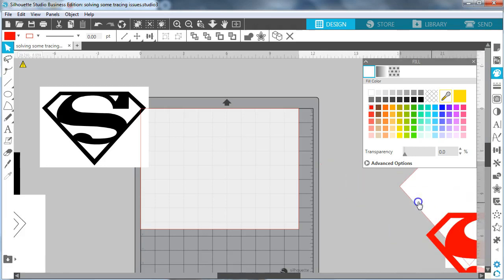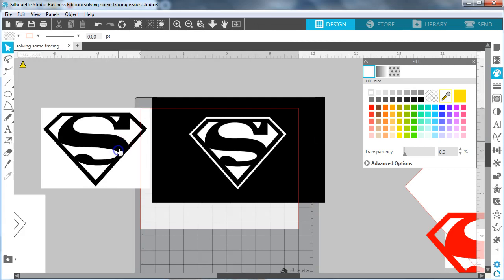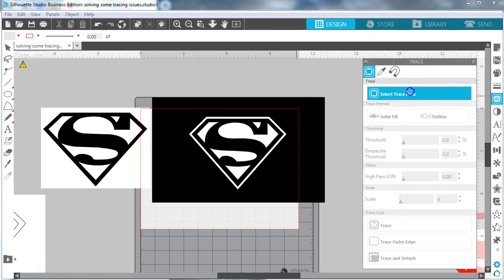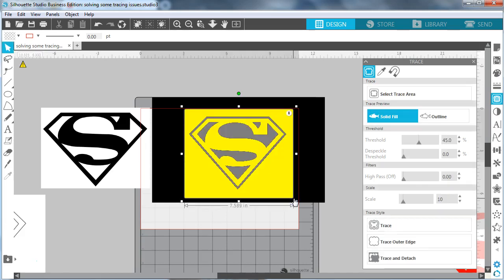So that's the first one. The next is this one. It's very similar to this, but it is on a black background. So let me show you what will happen. Because trace picks up on everything black, it's going to trace that whole background as well.